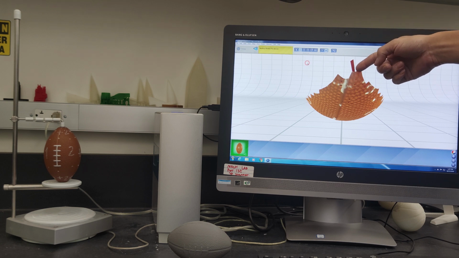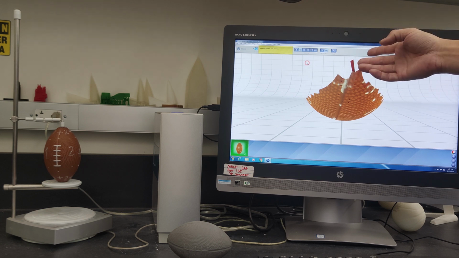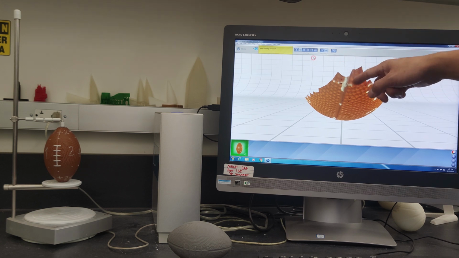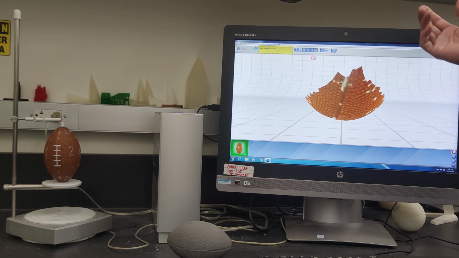So I just select it and it turns red. You can also deselect it if you want. But by clicking the trim button, you can see the small tip is eliminated.